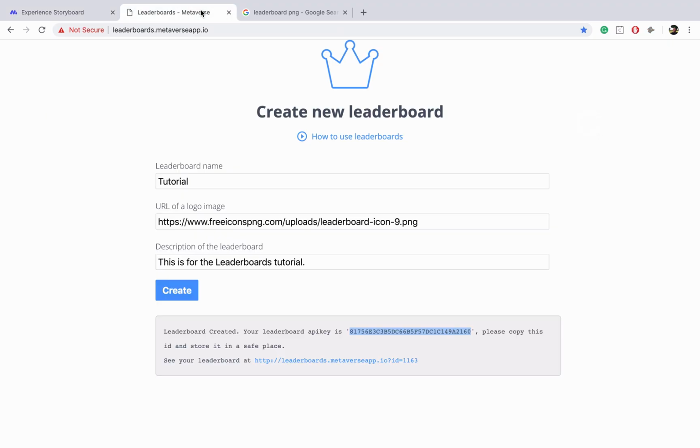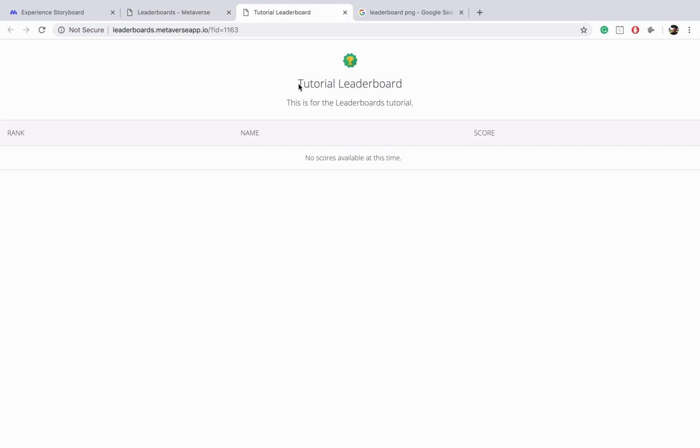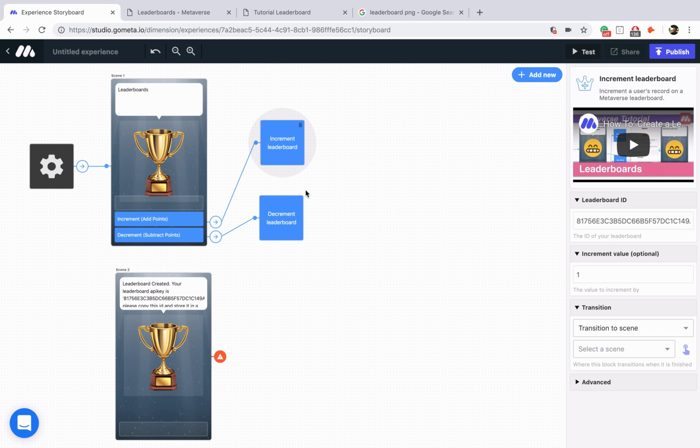And back in the creation page, let's look at the second piece of information. Now, this is a website that is given to us that will be displaying the leaderboard. So if we open this in a new tab, we'll take a look, and you can see that tutorial leaderboard has appeared at the top. We have the logo image, and we have our short description. Now we don't have any values in this leaderboard yet, but as we increment or decrement, we will see these values on our leaderboard. So how are we going to display this in our experience?